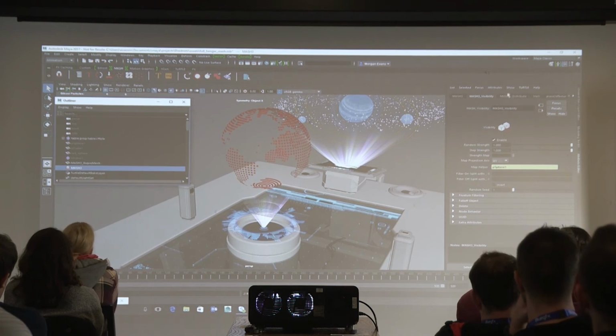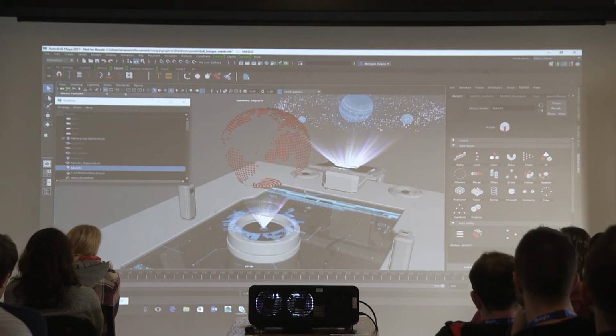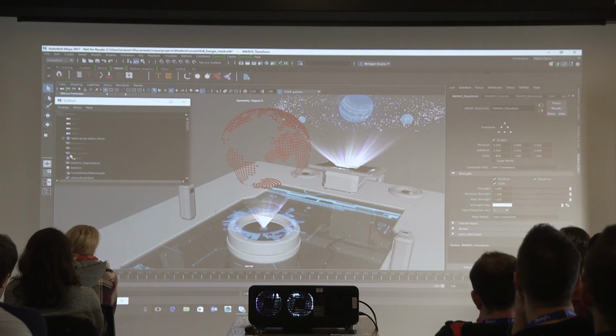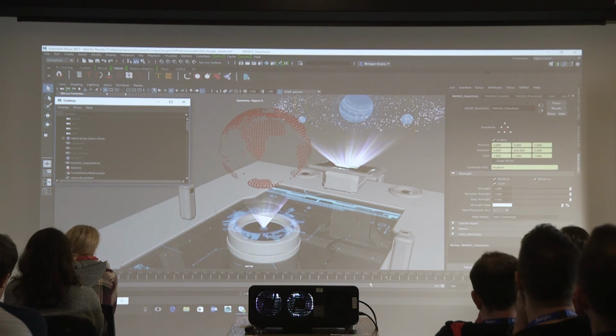If we want to add a basic transform to this, we can go in and we can add, say, a transform node to this. And I've got a locator in the scene with some basic animation on it already. So I can drag this over here to this controller null input. And then if I hit play, then we've got, you know, a little sort of spinning globe effect there. So that's just kind of the basics of mesh.